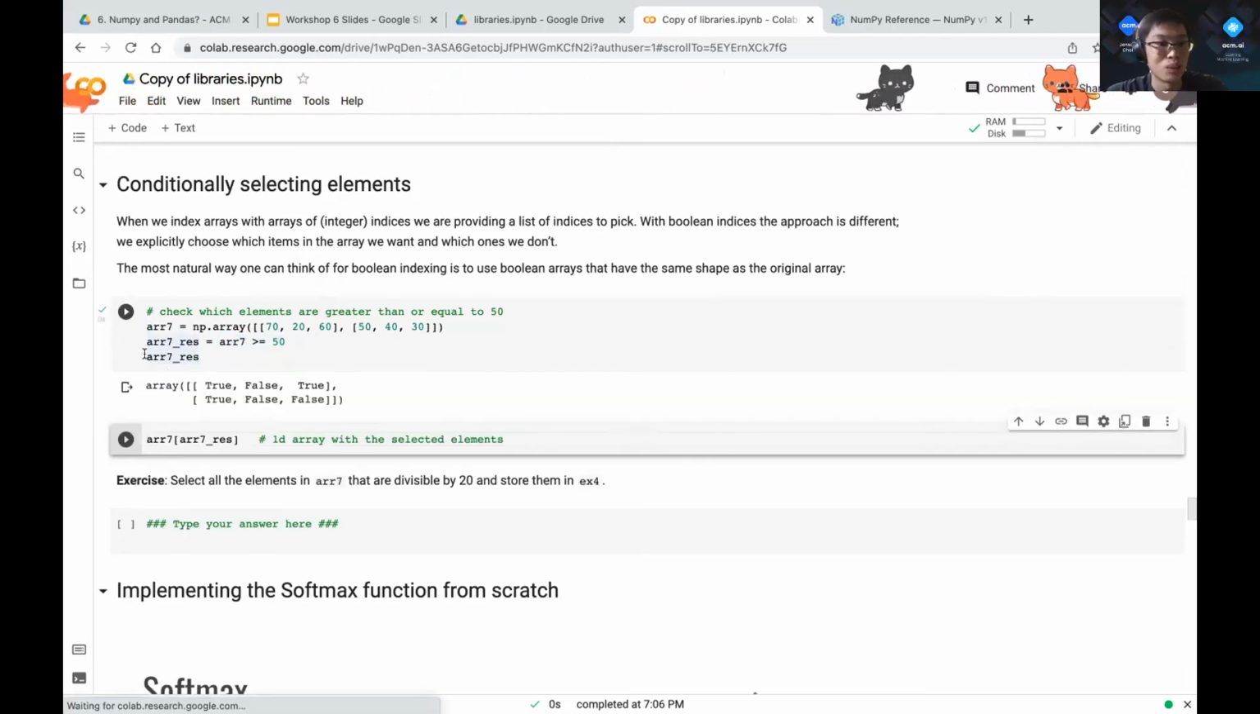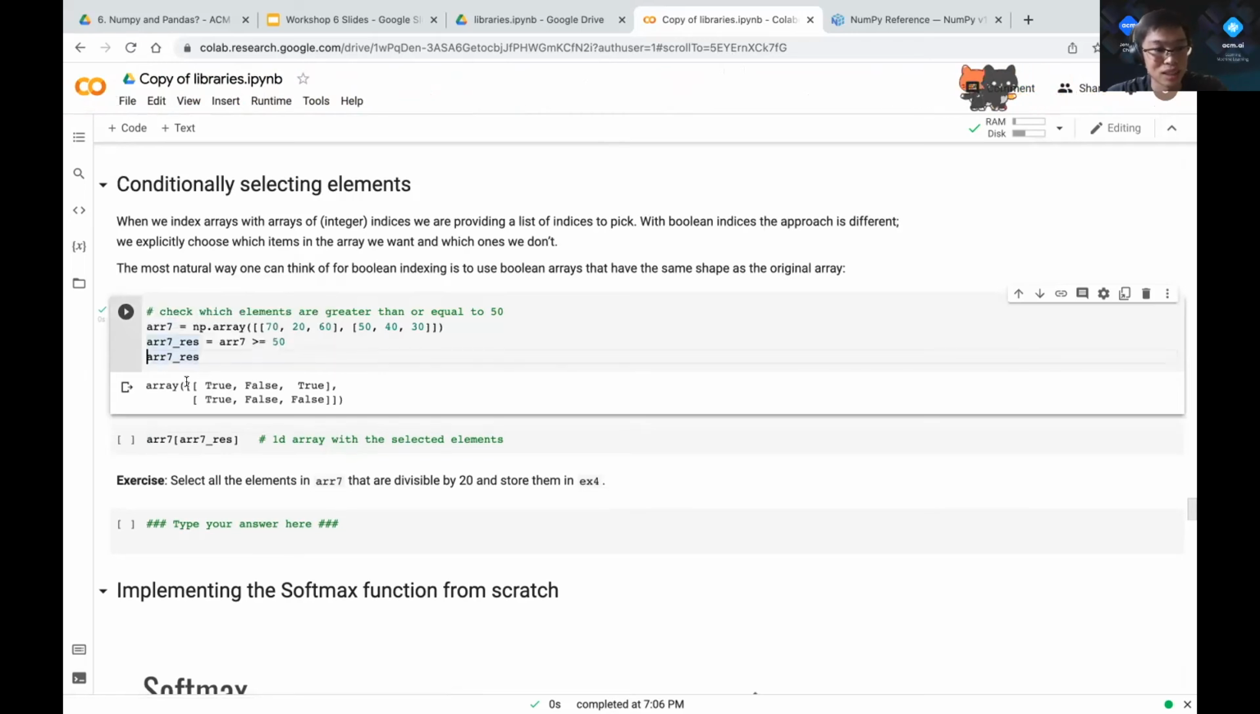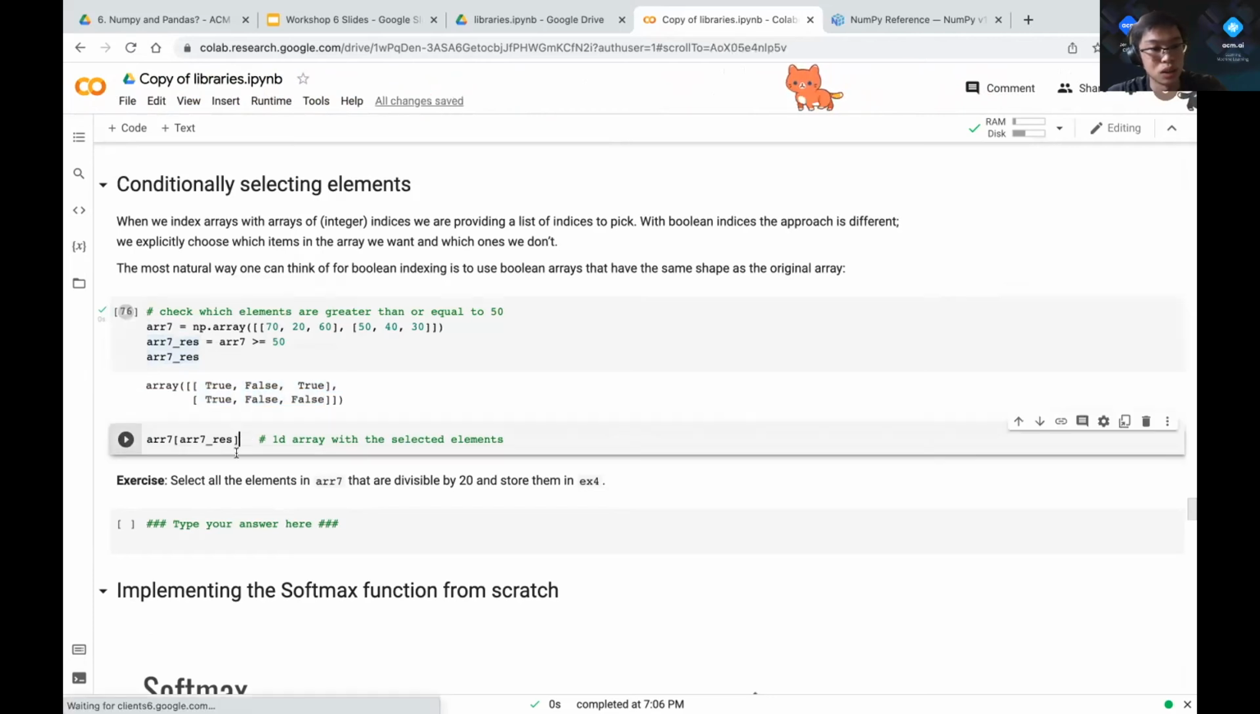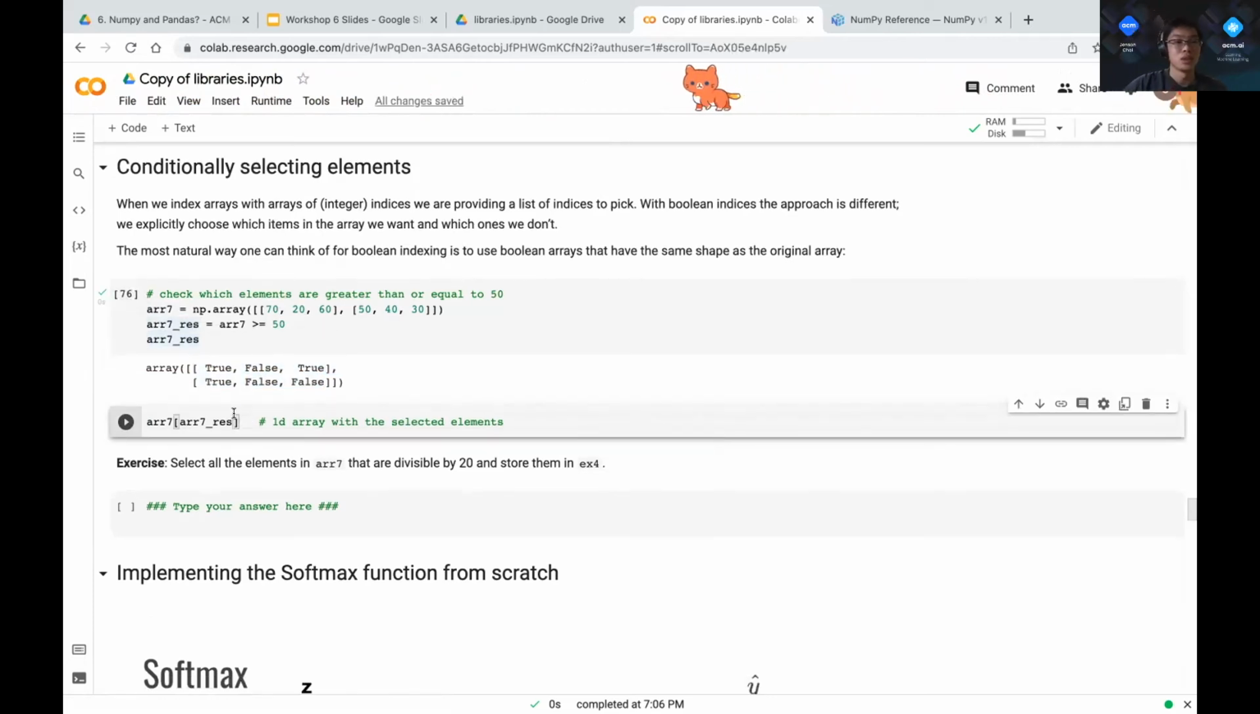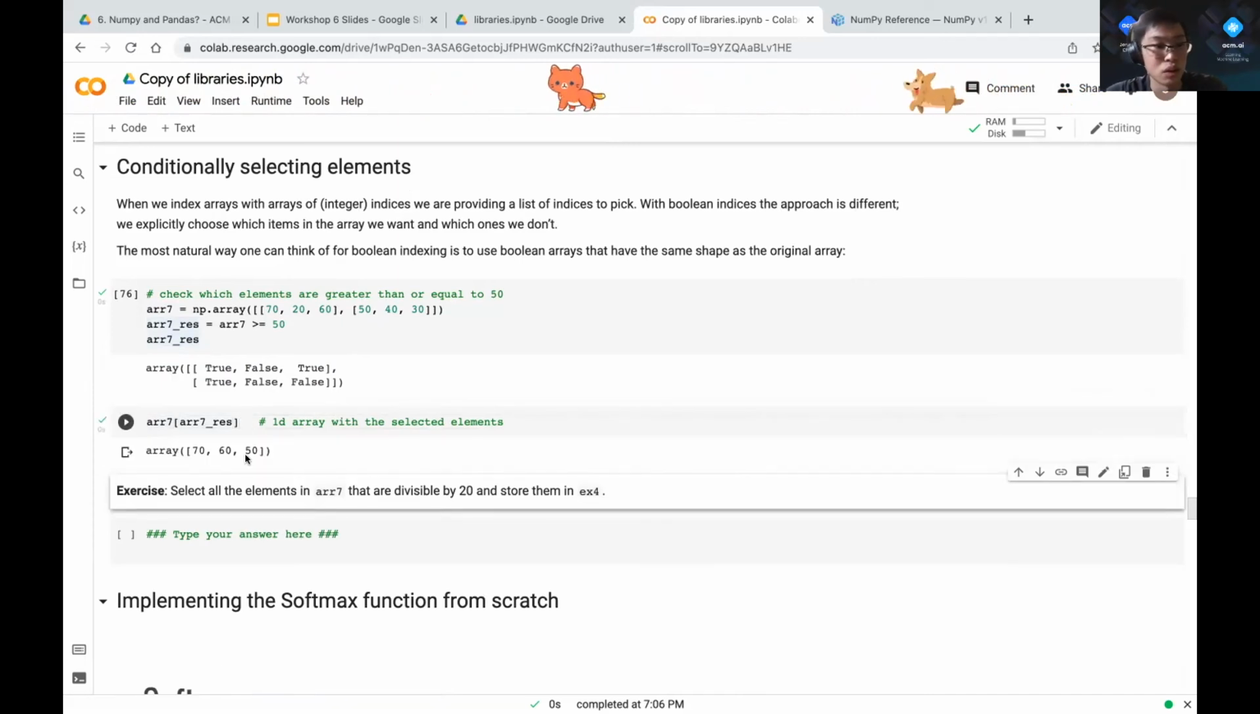So array 7 res is a Boolean array of the same shape as array 7. So now we can use the notion of Boolean indexing to select all the elements in our array 7 that are greater or equal to 50. So this is what we get.